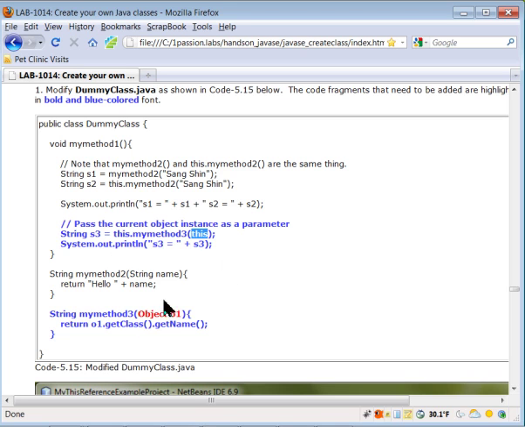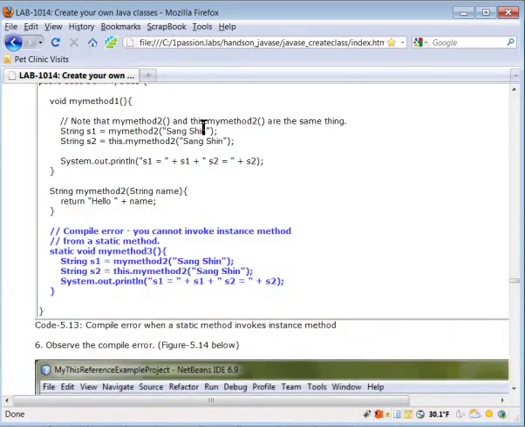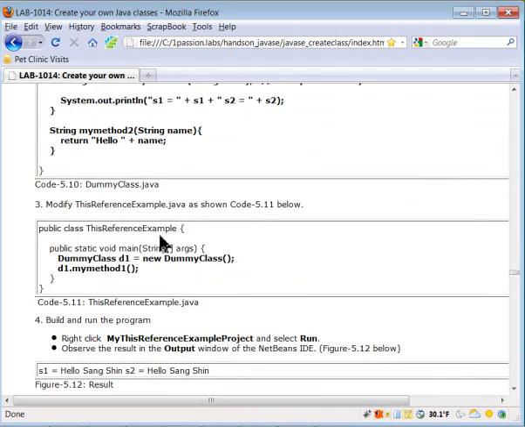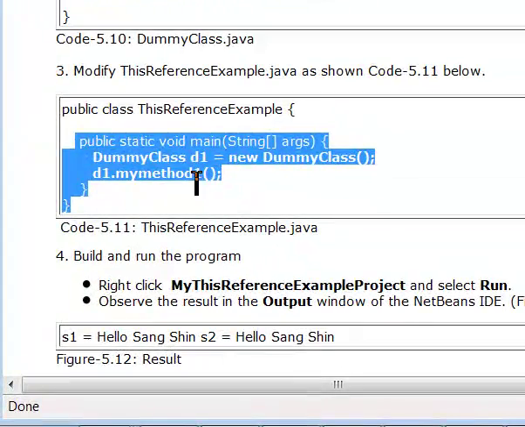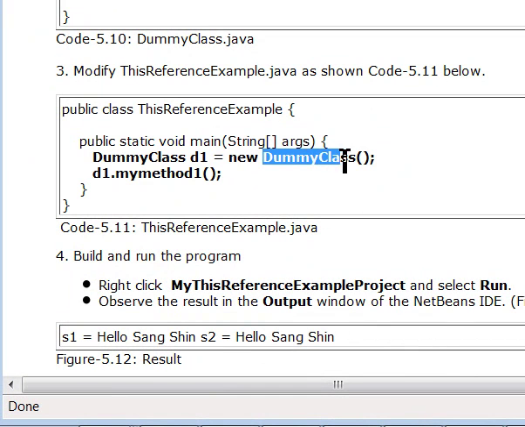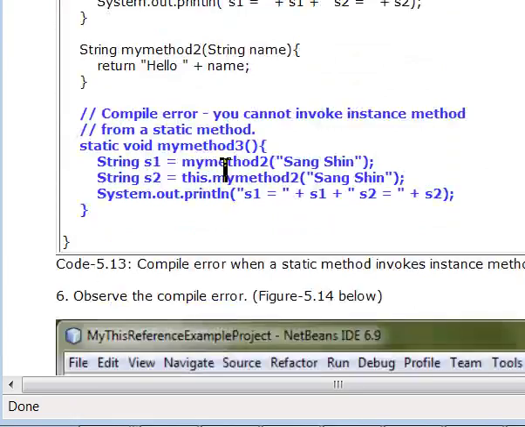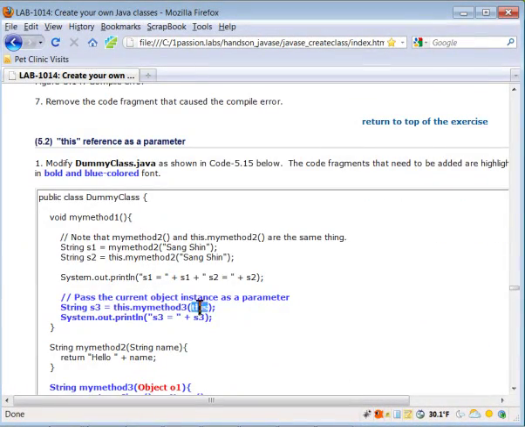So the key point here is that you can use this as a parameter. Yeah, this could be a little bit confusing, so I should actually show the main method. The main method is the same as this main method here. What happens is that I create a dummy class object instance, and then I'm calling my method 1 instance method. So when you're calling this instance method, the object instance represented by D1 is what we are talking about with this.